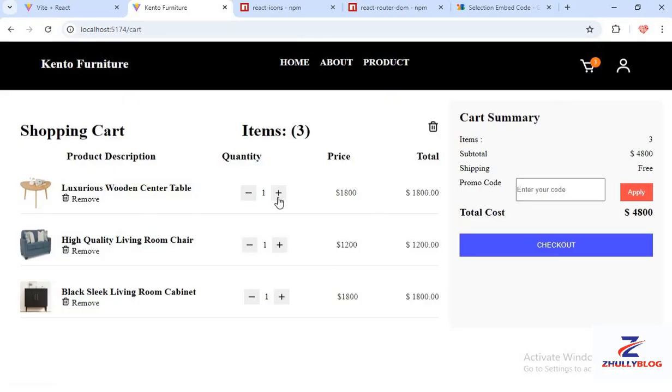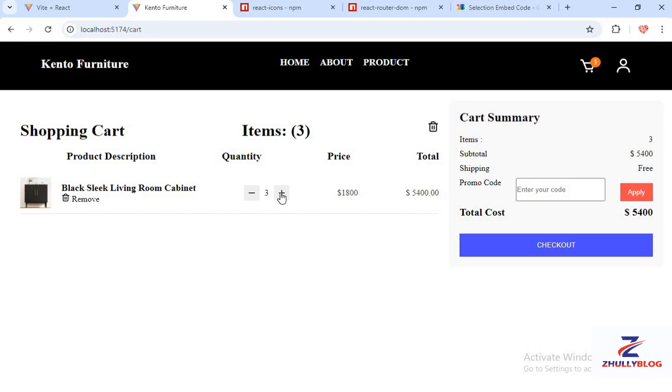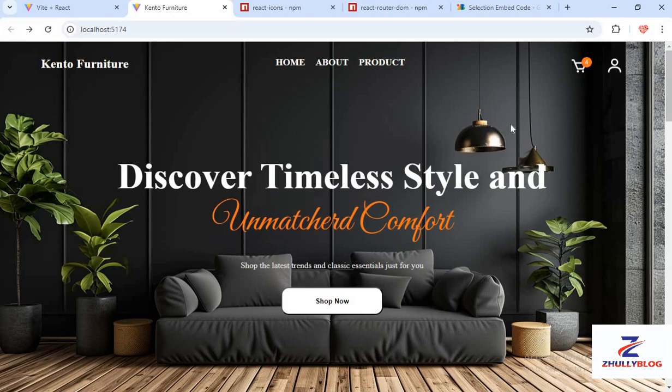Let's see. We can increase, and we can decrease items in the cart. We can remove a specific item from our cart. We can remove this item as well from the cart. We can increase the item in our cart. Everything is reflecting and it is working well.